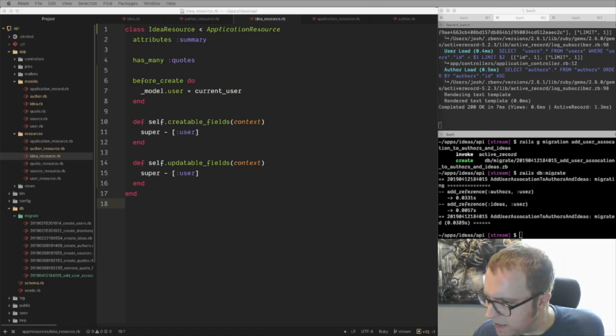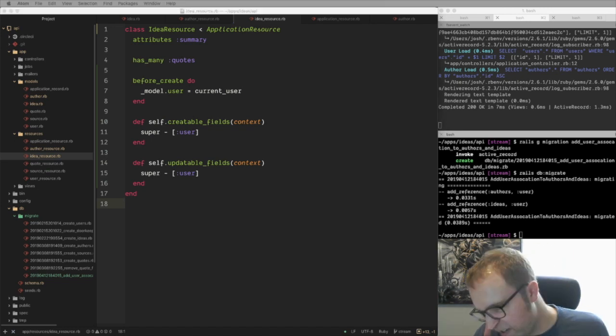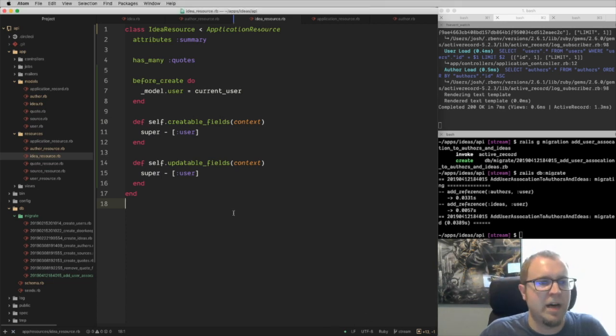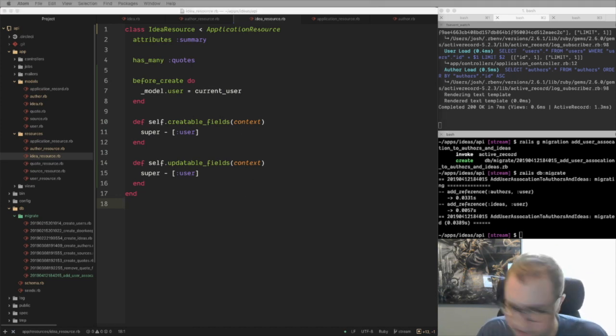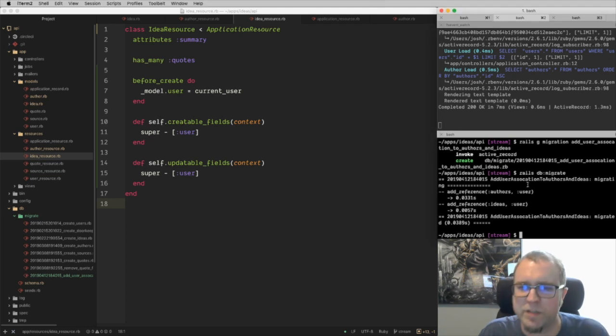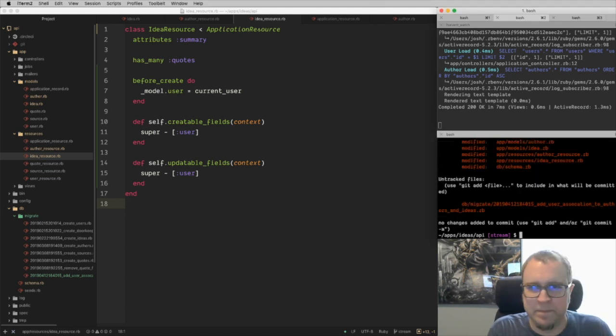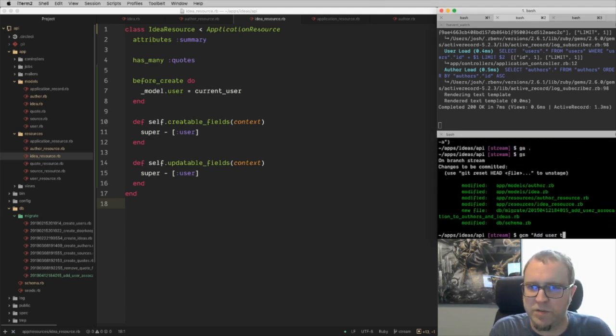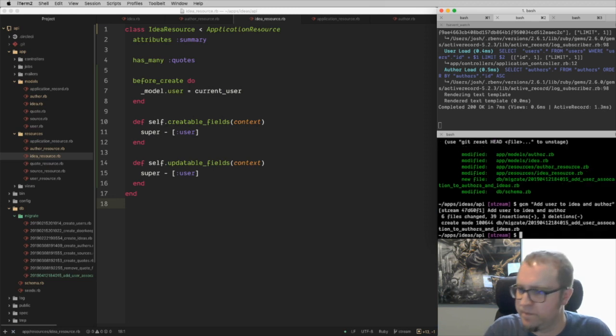Let me see if I update those. Yeah, we don't need to do updates to the quote and source resource because there's not a user field. A source belongs to an author that belongs to a user. Cool, so these fields are here. Let's see what else we need to do. Oh yeah, so add user to it. So let's just do a commit here. Add user to idea and author.